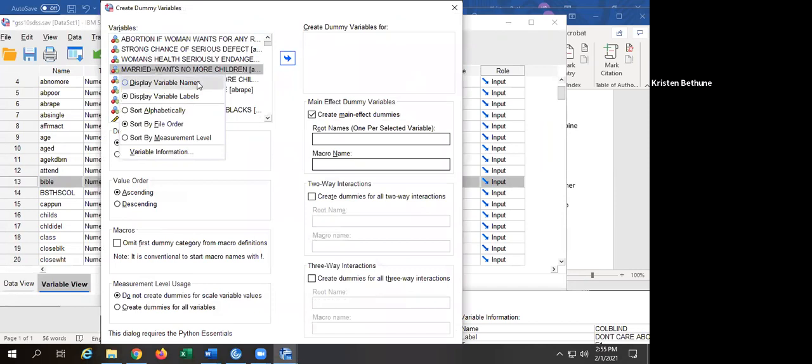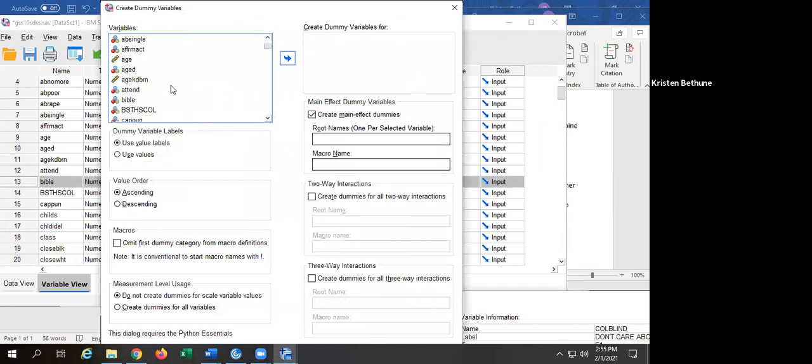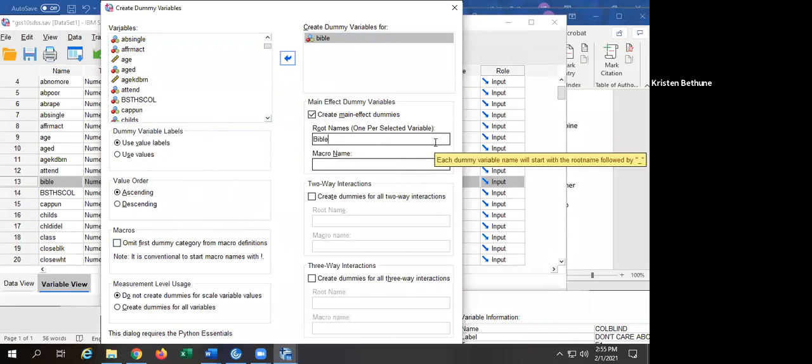So again, when that pops up, I like to look at it this way. If I find my variable, I bring Bible over. I can either tell it to use the values, the numbers, or I can have it use value labels. You're probably going to want to use value labels because that's going to help you know what on earth it is. And for root names, maybe I'm going to put Bible dummy.